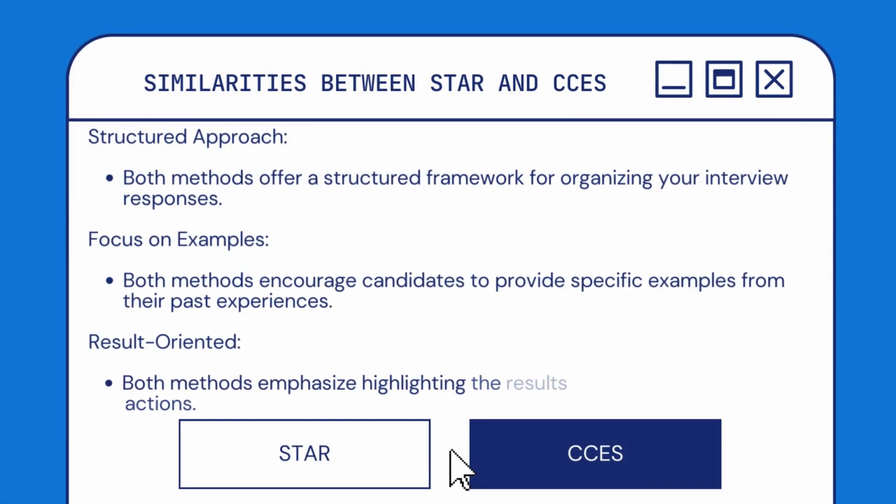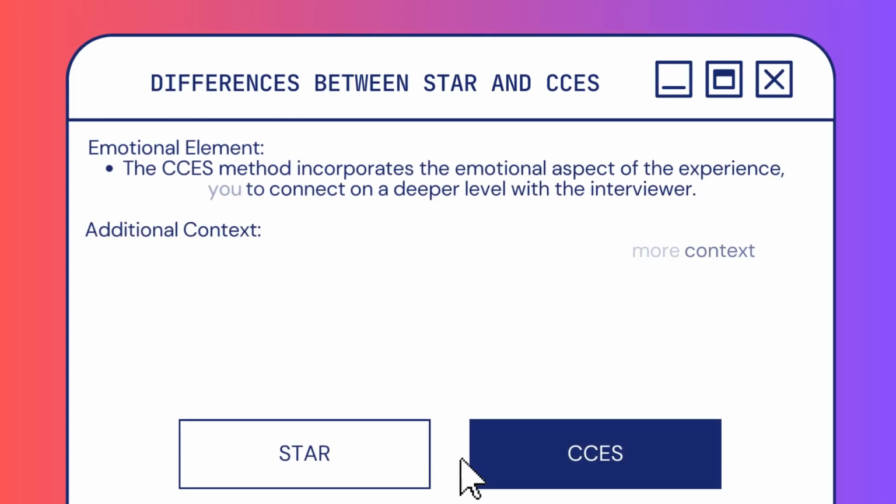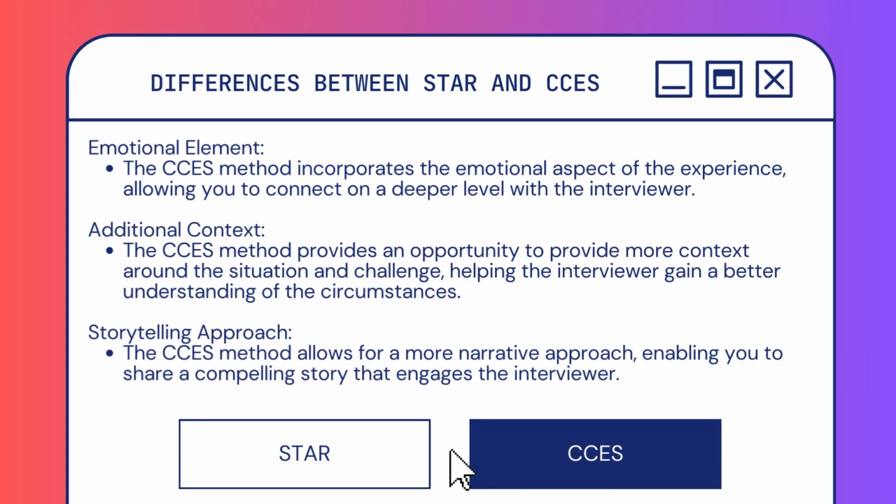Similarities between STAR and CCES. Structured approach. Both methods offer a structured framework for organizing your interview responses. Focus on examples. Both methods encourage candidates to provide specific examples from their past experiences. Result-oriented. Both methods emphasize highlighting the results or outcomes of your actions. Differences between STAR and CCES.